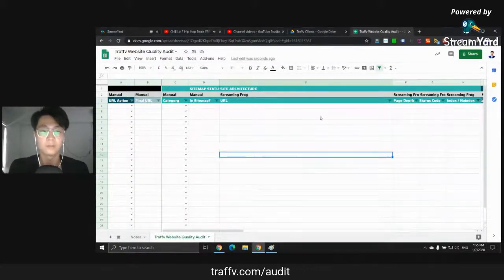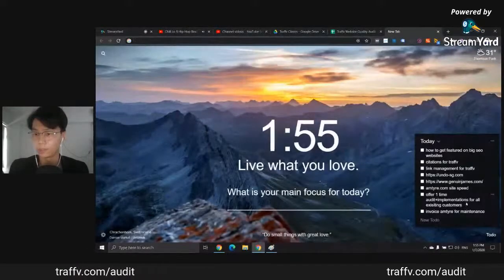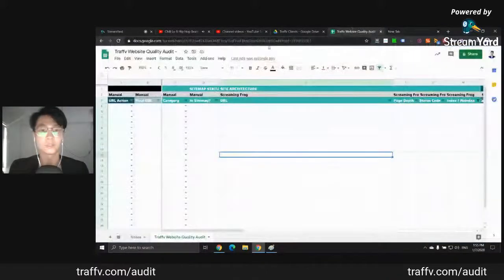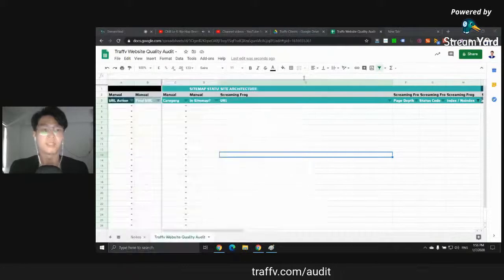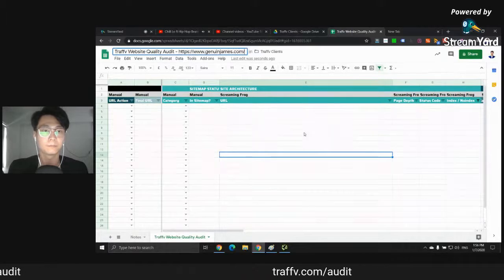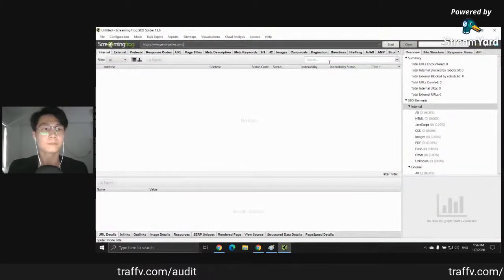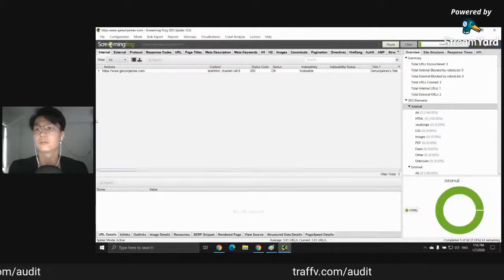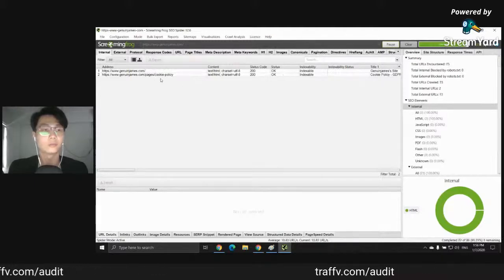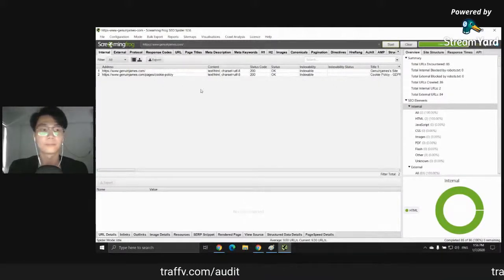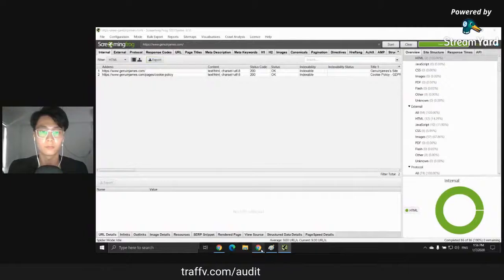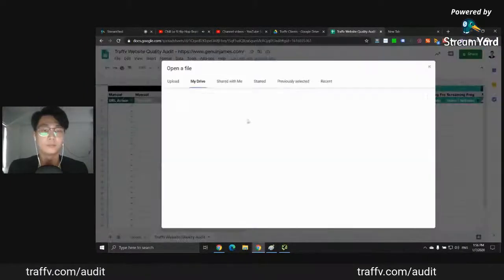Okay, so the next website will be this website. This is a one-pager, so it's going to be slightly easier. So again, using Screaming Frog. This is just a one-pager website. Okay, so two pages. We do HTML export, and then let's go to open.